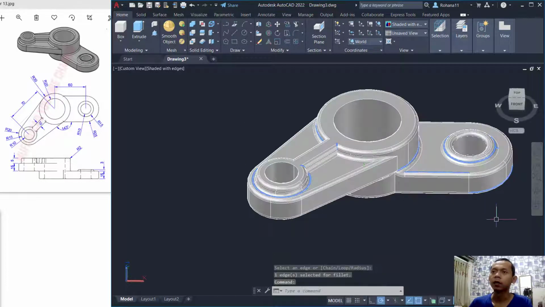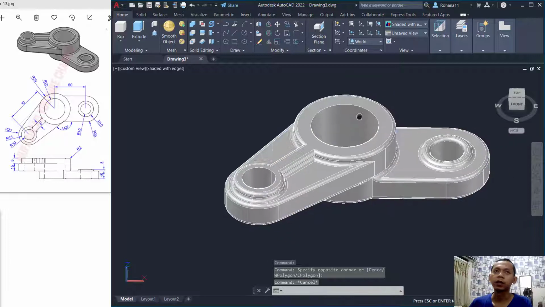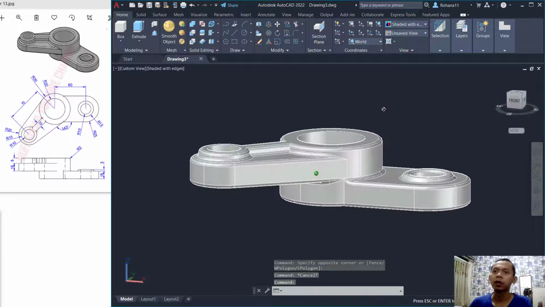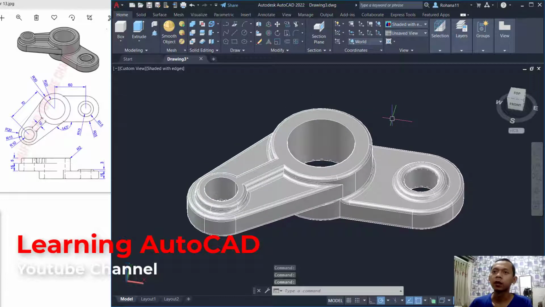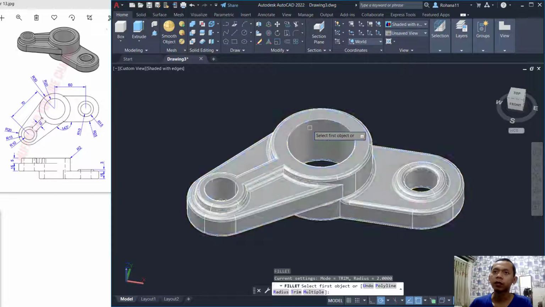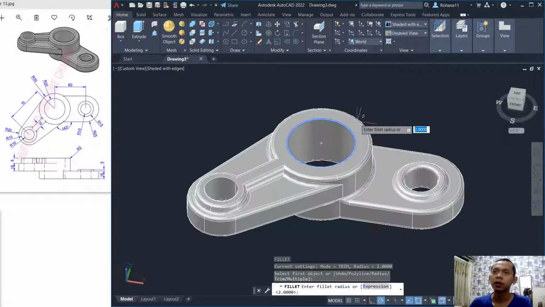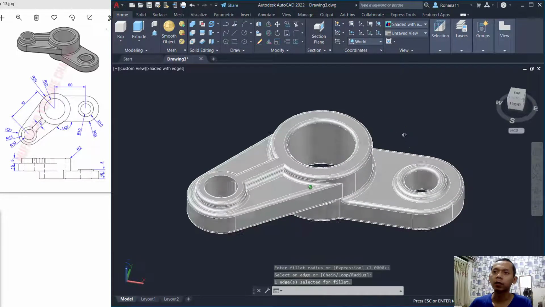Okay. Now we already created this simple 3D model for exercise number 13 with AutoCAD software. We can also use the fillet command to fillet at this circle, and then we are already done.